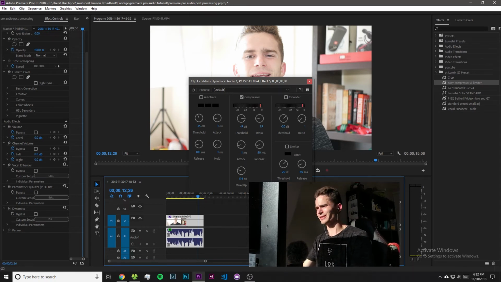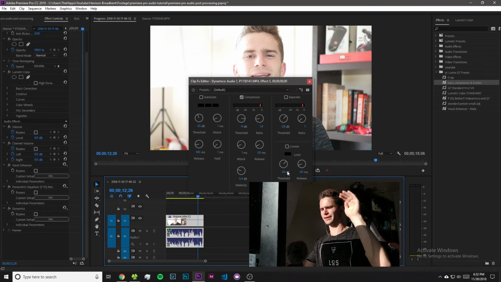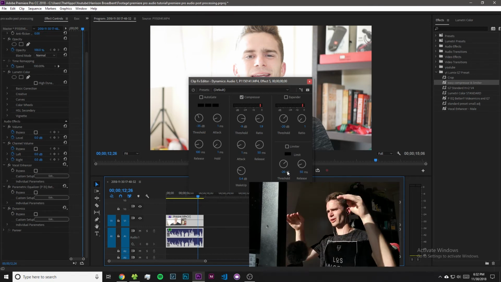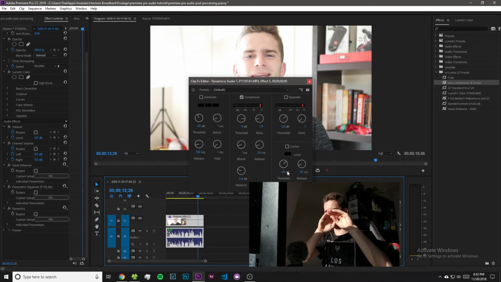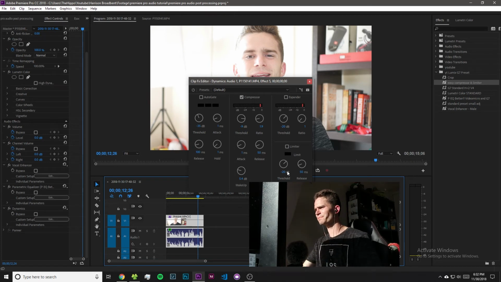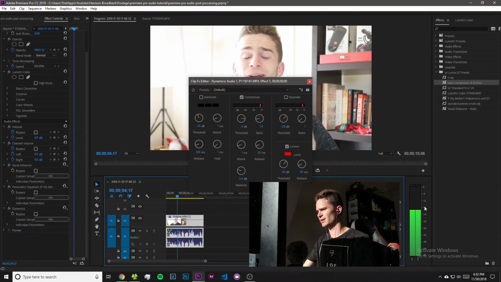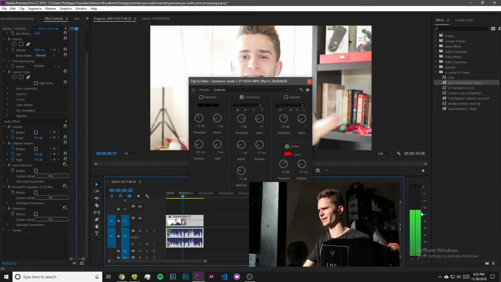So the limiter is pretty self-explanatory. What it does is if the vocals get too high or if the audio gets too high, it's just going to cut them off. So you're going to avoid clipping the audio. I do use a limiter just on the off chance it gets a bit high. So I'm going to turn that on. A minus 20 threshold is going to keep everything down at minus 20.